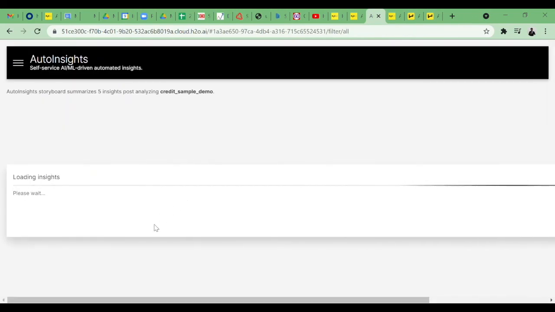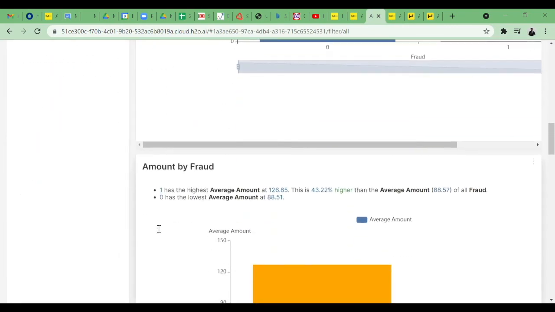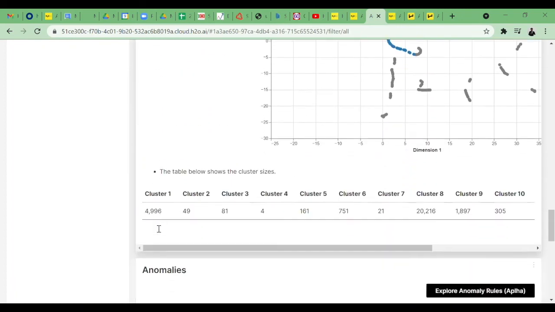So now we are seeing all our insights together by clicking on the All button, which is on the left side. So these are the insights we are looking at together.